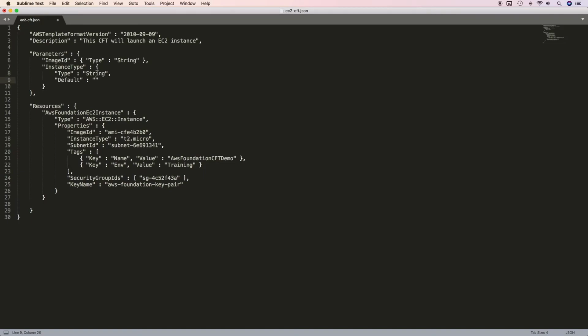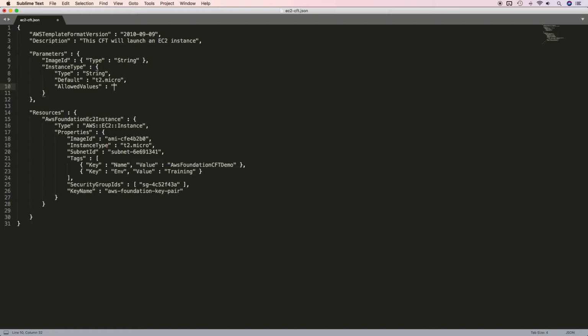I'm mentioning the type as string, but I'm also mentioning one more thing, which is the default value. That means if the user does not mention anything, then the default that would be taken as t2.micro. There's one more attribute which you can associate with the parameter, which is called allowed values. It is an array element. What I'm trying to say here is that you can only enter t2.micro or t2.nano or t2.small. If the user mentions any other instance type, it will give you an error, because the only allowed values are t2.micro, t2.nano, and t2.small.